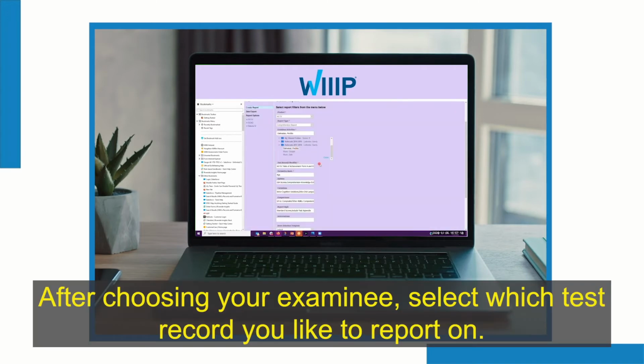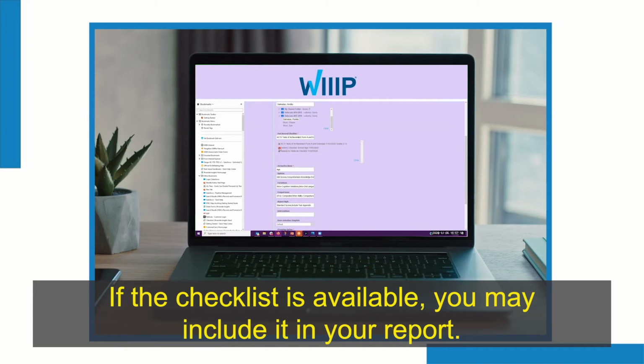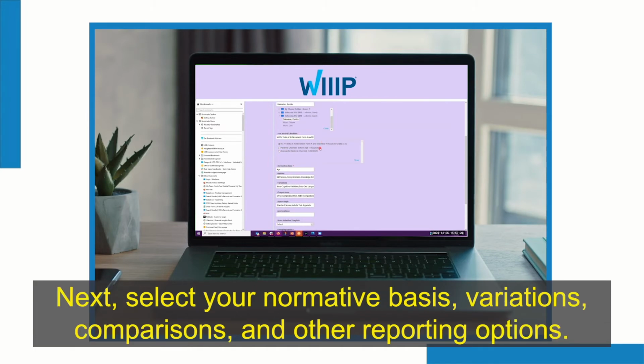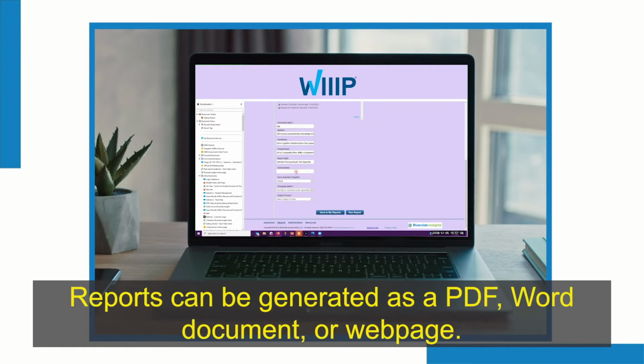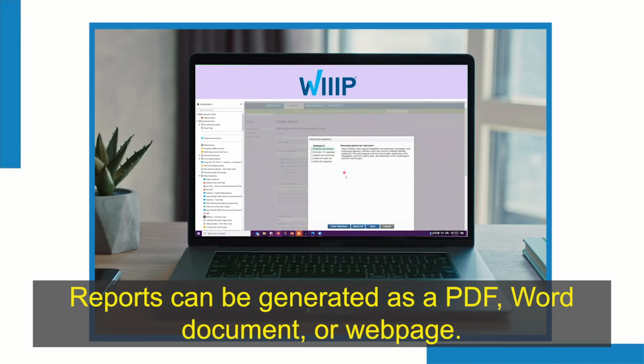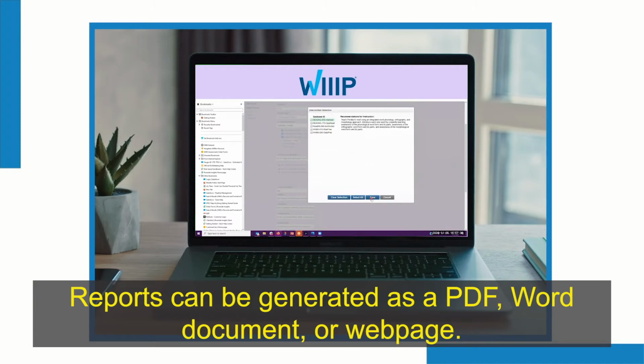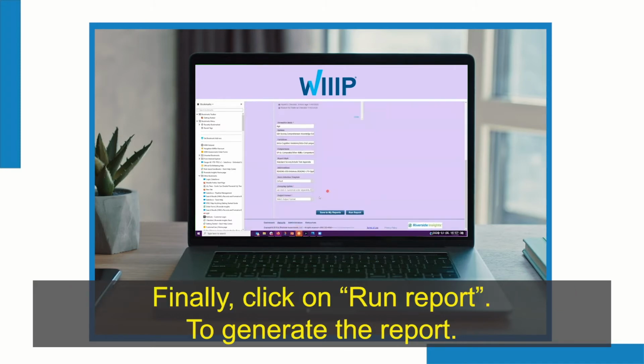After choosing your examinee, select which test record you'd like to report on. If a checklist is available, you may include it in your report. Next, select your normative basis, variations, comparisons, and other reporting options. Then choose your output format. Reports can be generated as a PDF, a Word document, or web page. Finally, click Run Report to generate the report.